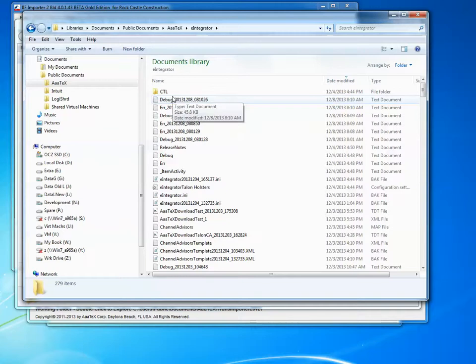Now, once you're in our working folder, you have to know which files to send us. Some people send the entire working folder, which can be very, very large. Others should only send the files that are in question. How do you know which files are in question? Well, by the date at which the incident occurred.